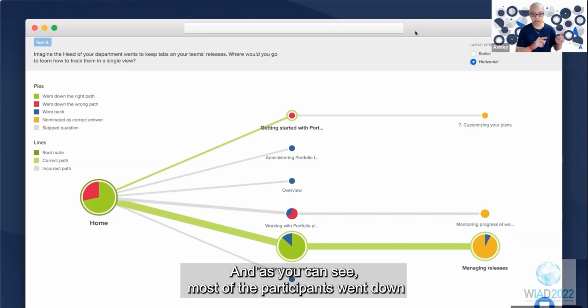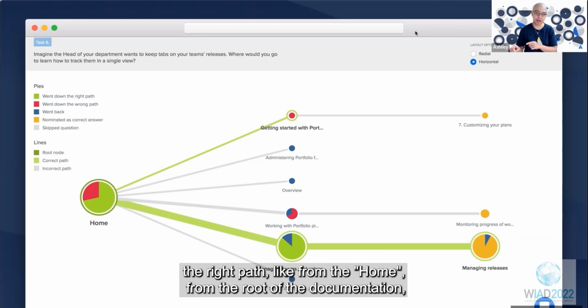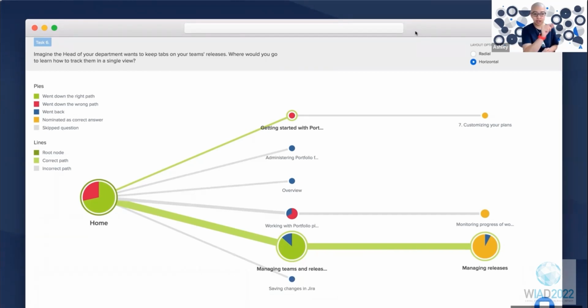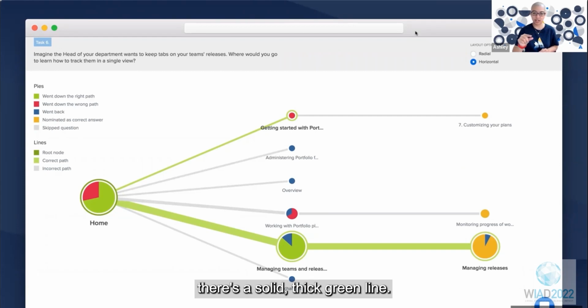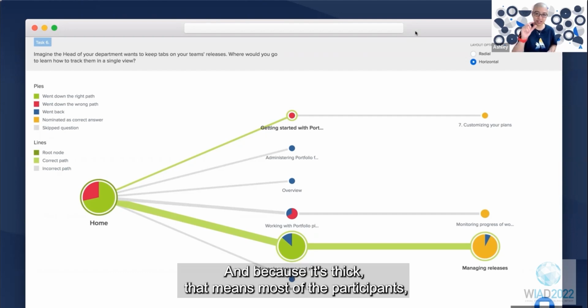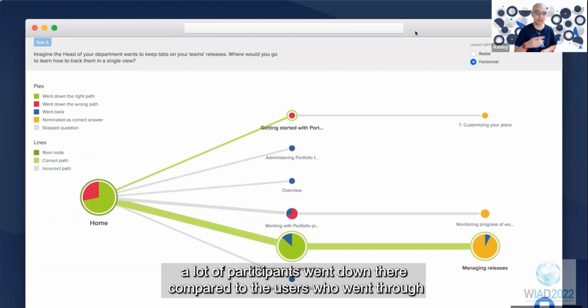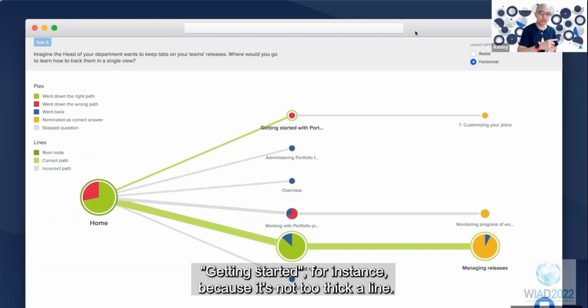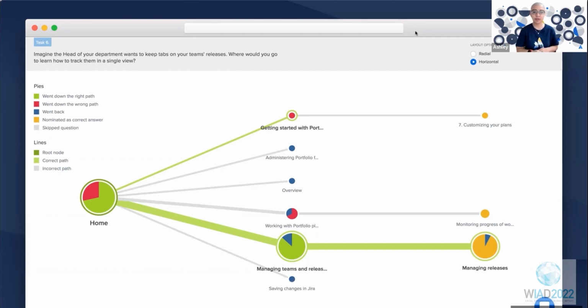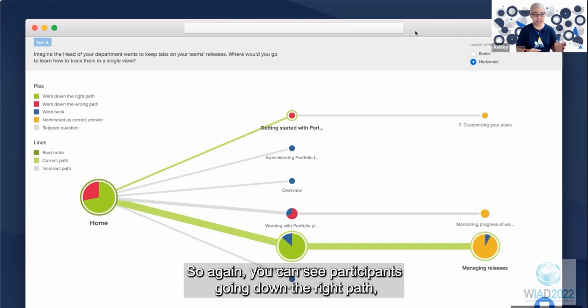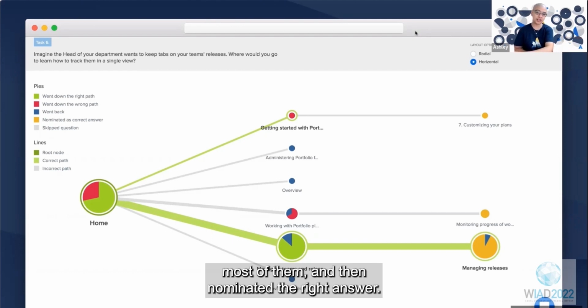And as you can see, most of the participants went down the right path, from the home, from the root of the documentation. That's a solid, thick green line. So that is the right path, essentially. And because it's thick, that means a lot of participants went down there compared to the users who went through getting started, for instance, because it's not too thick a line. So again, you can see most participants going down the right path and then nominating the right answer.